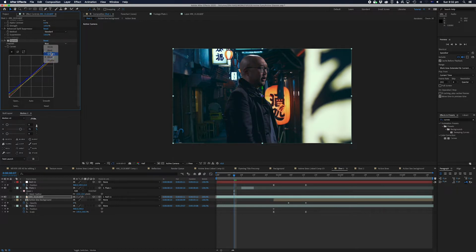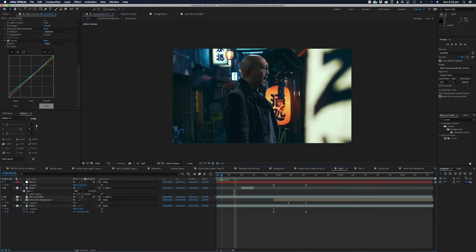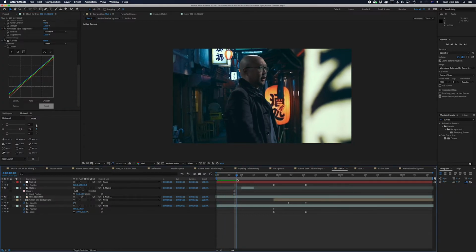Now, this is just from experience. I actually think the green is just a little bit too low. So, I'm just going to bring this back up just a touch. I actually think that looks better to my eyes. Anyway, it's not an exact science, but that is definitely something that gets you in the ballpark. So, that's kind of good.